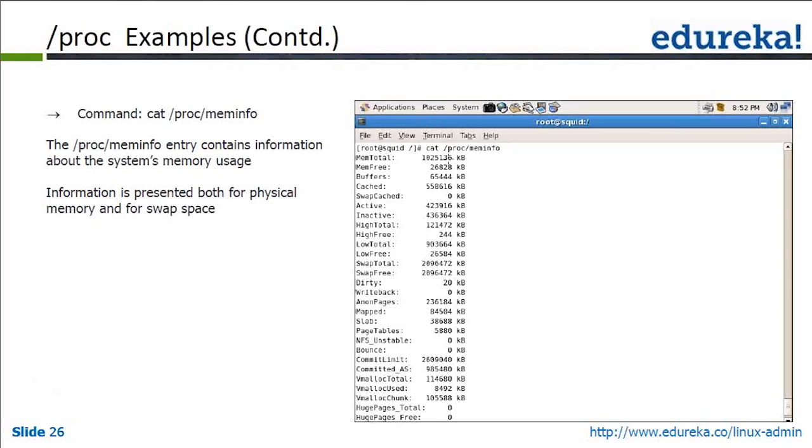But usually we don't go and check these files for the information. There are some tools, some commands available that are handy, so we use those commands. But for information's sake, we can also open /proc/meminfo, where we can see the total memory that has been allocated, the free space, buffers and all.